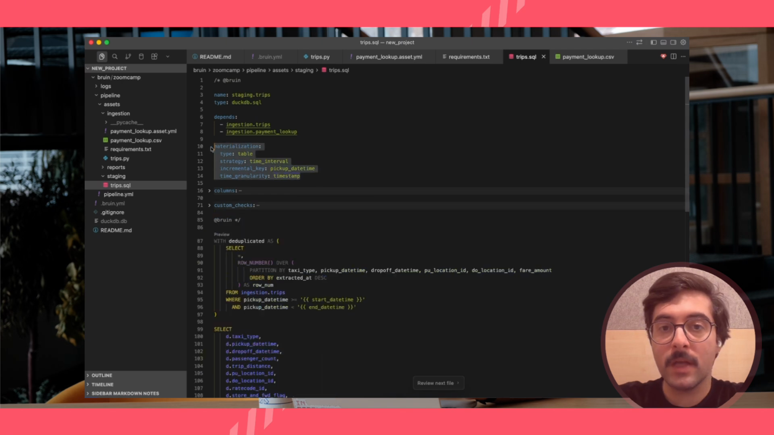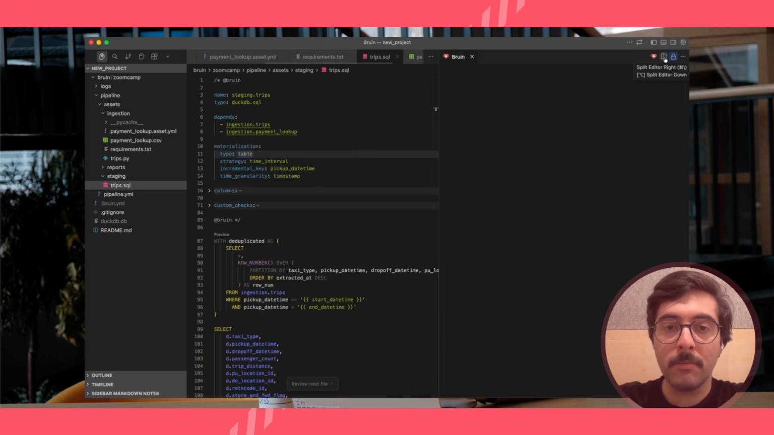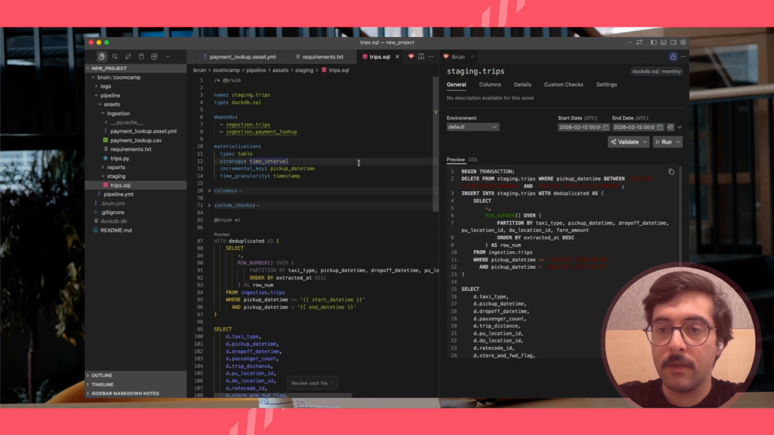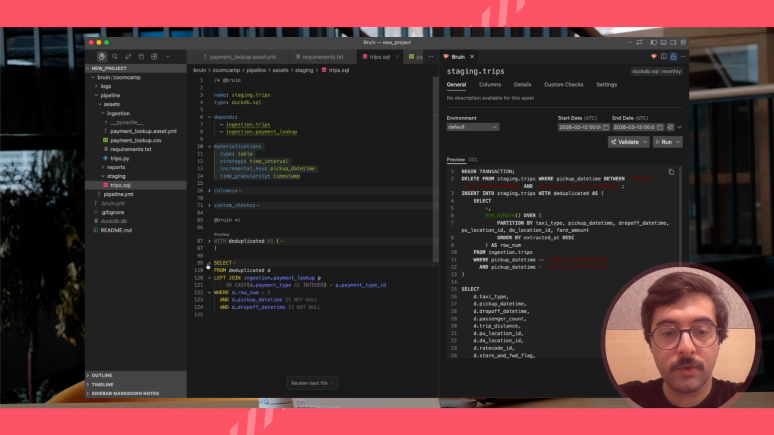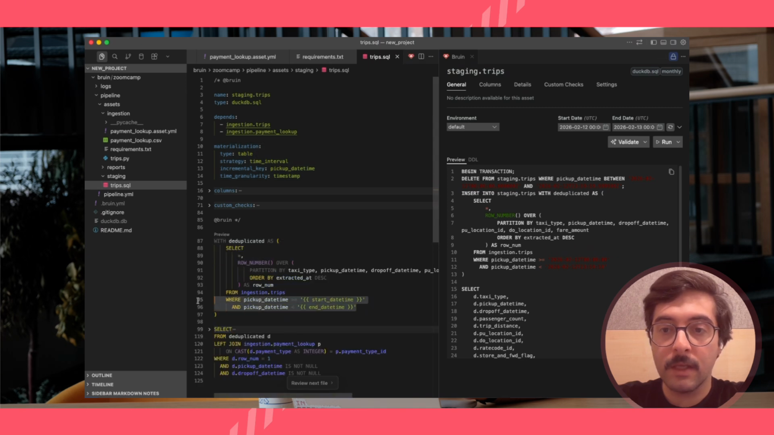One thing to keep in mind about the time interval strategy is that the way that Bruin will compile and parse this query is that if we take a look at the panel and look at the preview of the query, we can see that it begins a transaction, it deletes from our table where the pickup date time, so that's the incremental key, is between the start and end date that is chosen for that specific run, and then it will insert data given the query that we have provided. So the result of this query will essentially get inserted into our table, and that is why it's important for us to always filter our data given the Bruin start and end date, and you have to add this as a filter inside your query using the same incremental key as well.